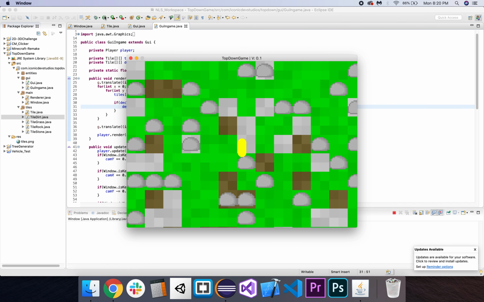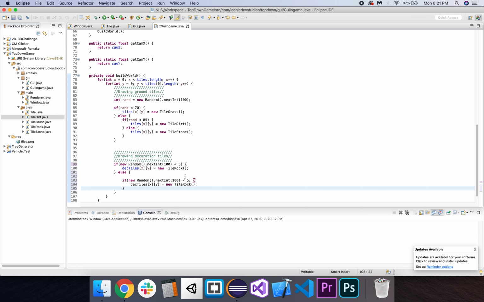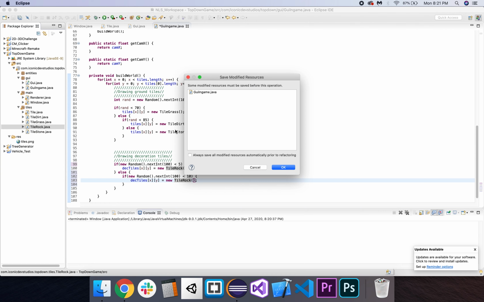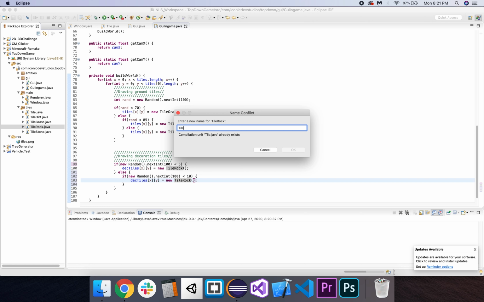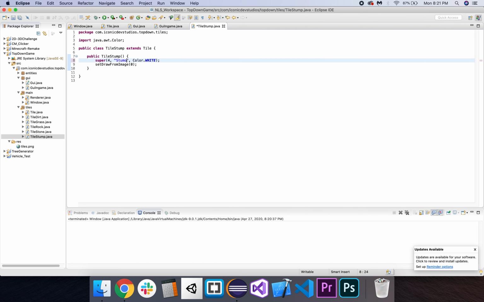And then you can do the same thing. Let's make this a little more rare. We'll do like 5, and then same thing. Otherwise, if that's less than 10, then we'll do a log. But we just need to create a tile log, or we'll call it stump, and for stump, an ID of 1. So do a tile stump.